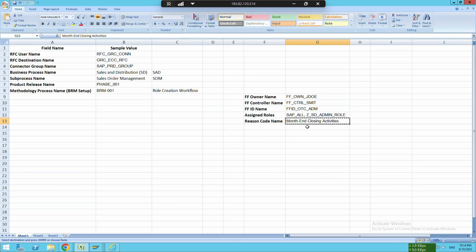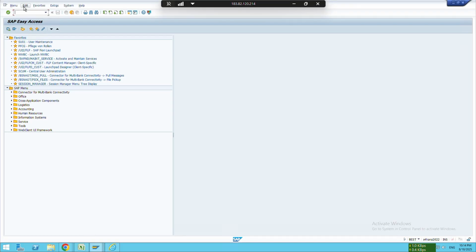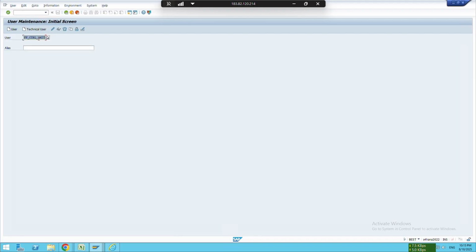All setup is done, and I will be manually assigning the firefighter ID to a firefighter user. Normally it is done using the access request form or by the admin, but today I will manually assign the firefighter ID to a firefighter user. For that I need to create a firefighter user. Since it's a GRC centralized system, I need to create the firefighter user in the GRC system, which is this.